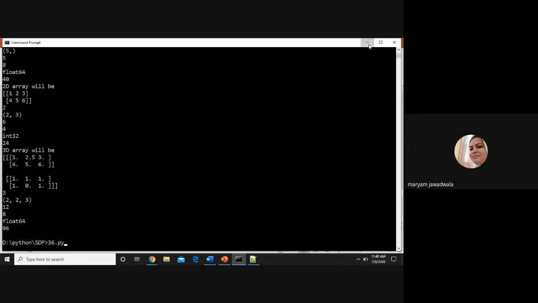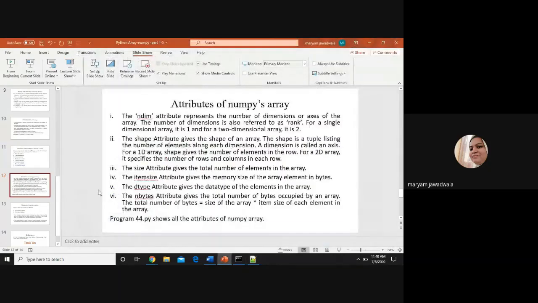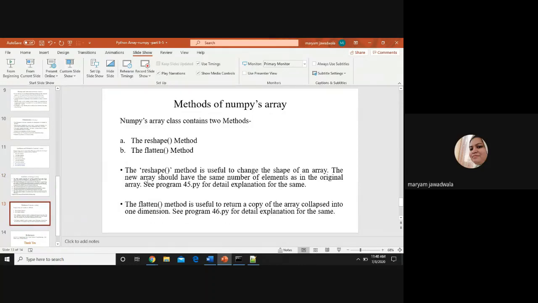So let's move to the presentation part again. So this is all about the attributes of the array. We discussed a total of 6 attributes of an array on 1D, 2D and 3D arrays. Now we discuss in this slide the methods of NumPy array. So NumPy array supports two methods. First one is the reshape method and second one is the flatten method.